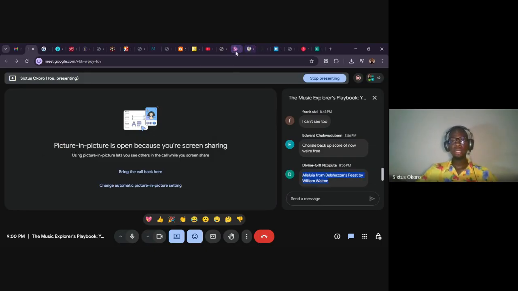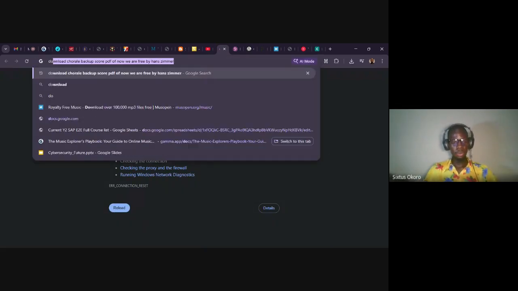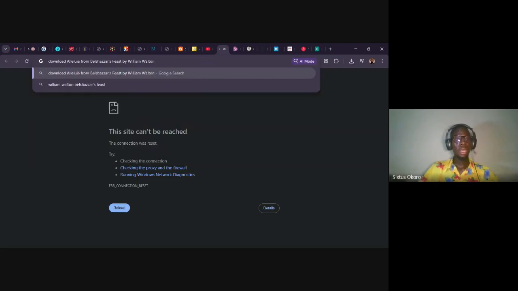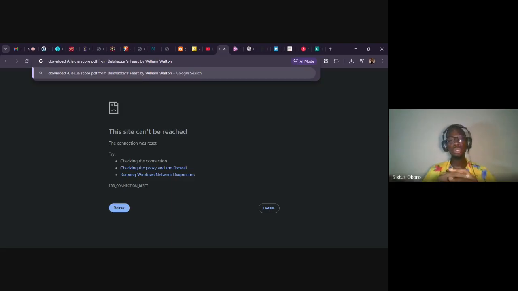All right, let's search for this together. Download Hallelujah from Hallelujah score PDF. Notice the keyword I'm putting, score PDF. It would help me to track down exactly what I want. We're still going to talk about it in the SEO optimization, the search engine optimization.